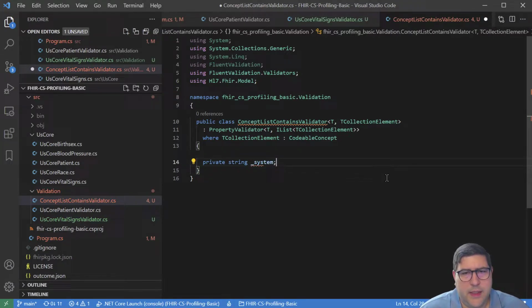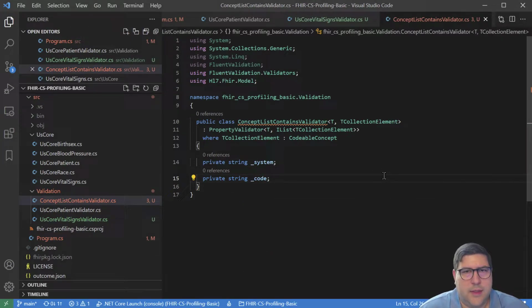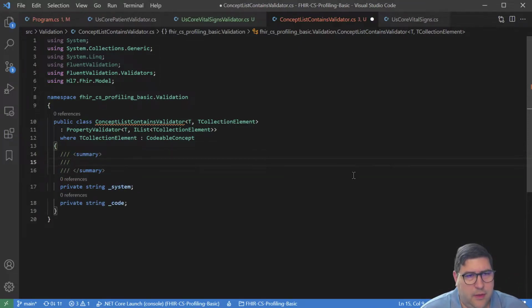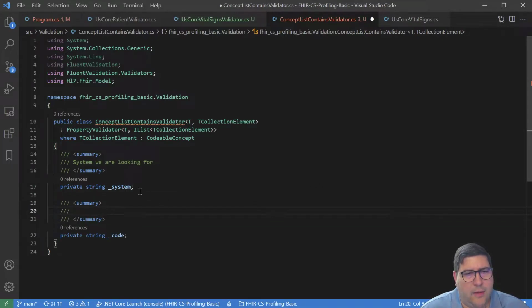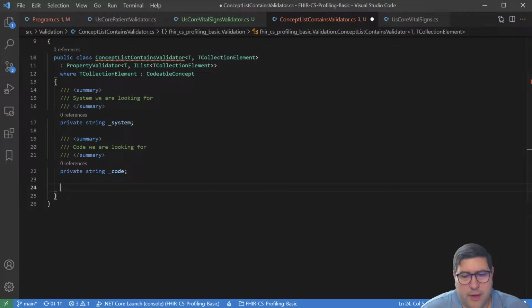So we're going to need to keep track of the system and the code we're looking for. So these, again, this object is going to be created as part of our validation. And so we're going to instantiate it and then apply it to different ones. So we'll probably grab these during construction. So we'll do a constructor that has them, and then the validation function will be a separate function, and that we'll get to here in a moment. Again, same thing, we could make this more generic and do either a system or a code or different things, but we don't have that use case yet, so I'm not going to worry about it.